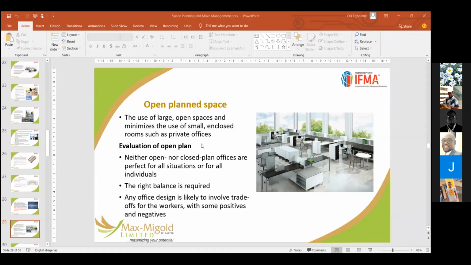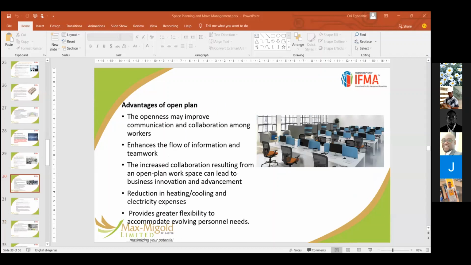And even the lighting requirement for those spaces and other facilities, and building those partitions, is also quite expensive. Evaluation of open offices: neither open nor closed plan offices are perfect for all situations or for all individuals. It depends on your industry and how your office works. The right balance is required. Any office design is likely to involve trade-offs for workers, with some positives and negatives, depending on how your offices work and how it's managed.